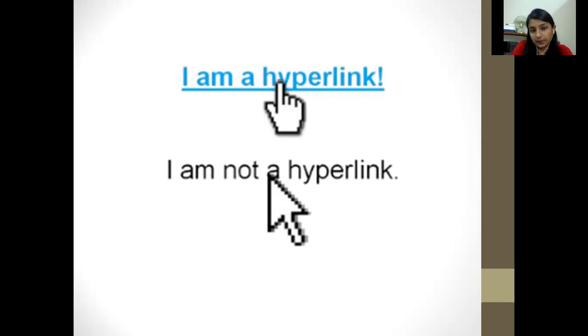The first one is saying I am a hyperlink. What about the second? It is saying I am not a hyperlink. That means the text in black color is not a hyperlink. What does that mean? You might have seen this sometimes when you are opening some link.